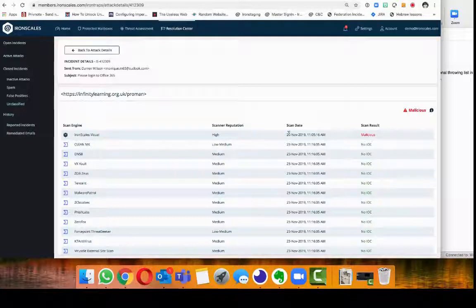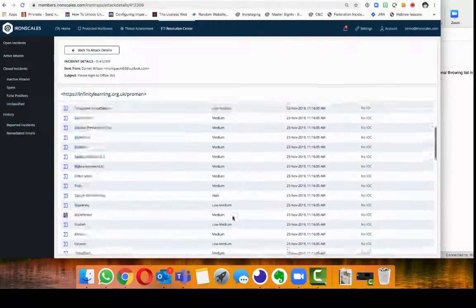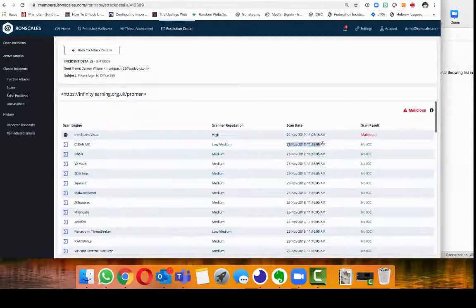So take a look at this. I already showed you that IRONSCALES Visual Scanner scanned this instantaneously and instantaneously came back with a malicious verdict. Note here, all of these other engines, and here's the full list of the engines, we kept on rescanning these for a few days afterwards, and they still came back with no indicators of compromise.